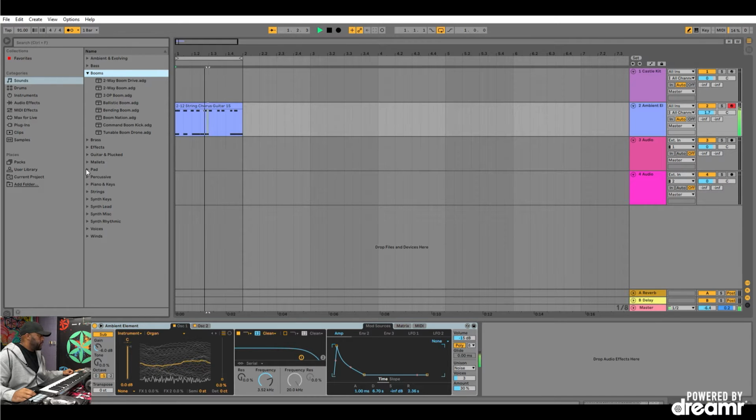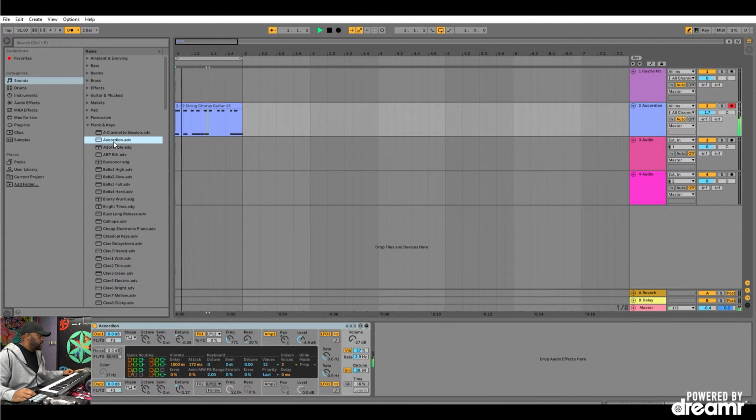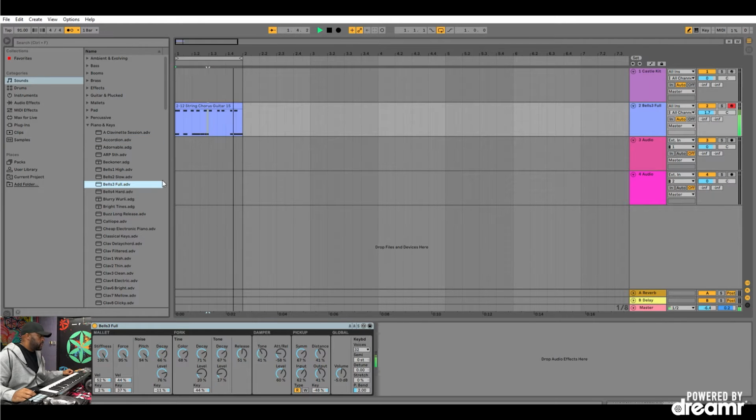Right? If you want a piano, that's more of an accordion bell. And then on here, all these things down here will change your sound. Now let's say I'm like, okay, I like that sound. I don't, but let's say I did.